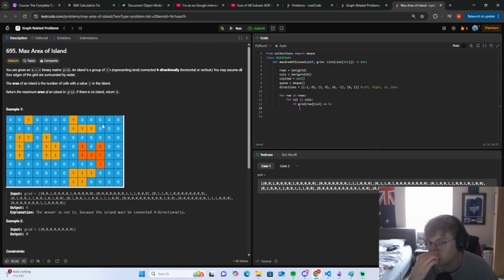We want to call our BFS function, right? So if grid row col is equal to 1, we call our BFS function. We probably want to pass in our row, column, and probably our visited array. Yeah, probably that.